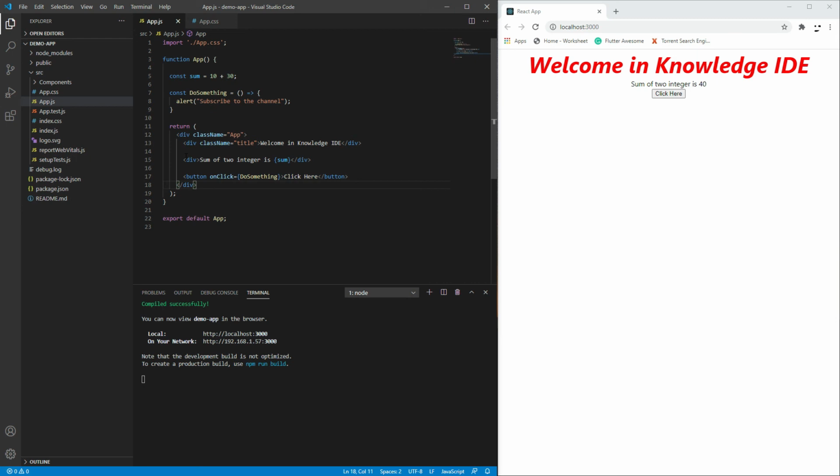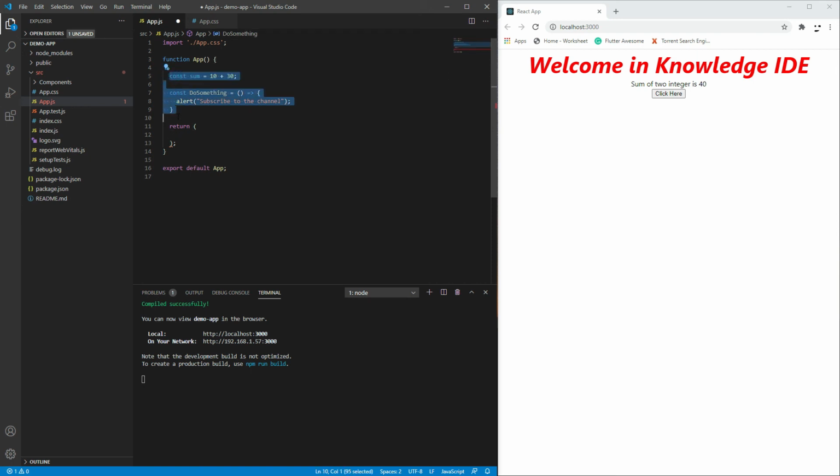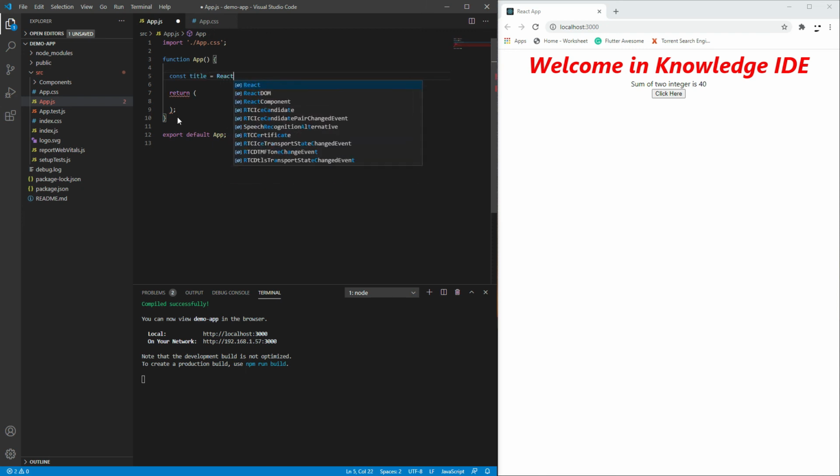So what if we are not using JSX? In that case, we have to use the createElement and appendChild methods to add or modify elements. So remove all these things. Create your constant variable, name it title. Using React.createElement, we can create an element. So we are creating a div as an element.